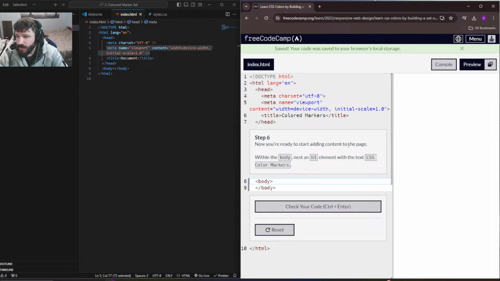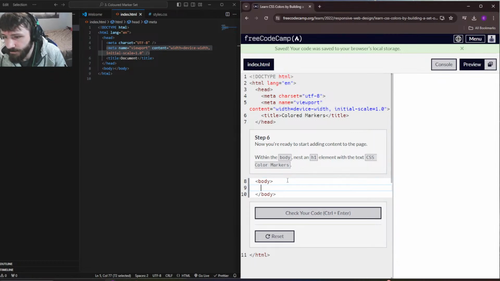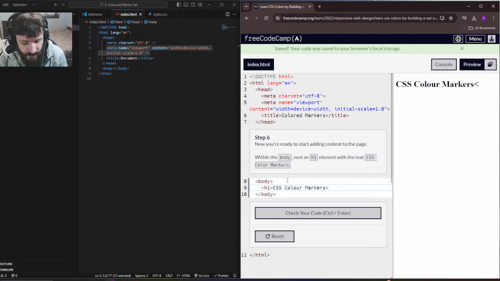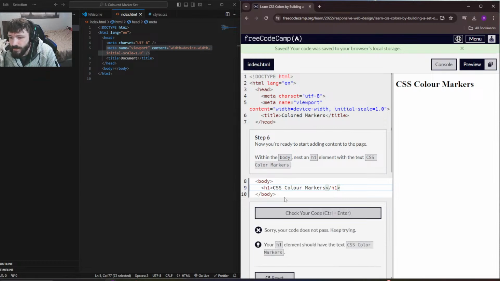Now you're ready to start adding content to the page. Within the body, nest an H1 element, which of course we know is like the main header. It's going to be the biggest one, and that will be CSS. CSS color markers, H1. Oh, see, just did it.